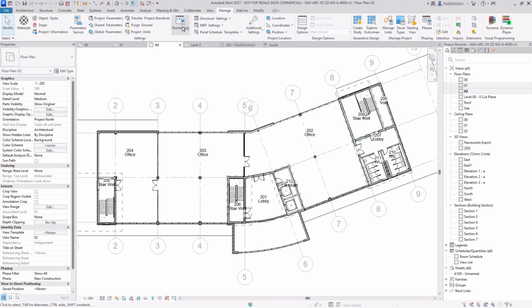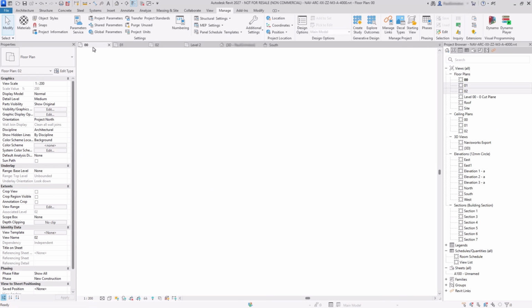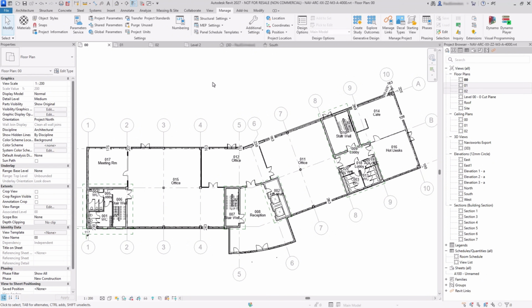Using the rule-based numbering there, when we place a room or any existing rooms, it will look at the level and then it will take the next sequential number. Now the one thing that we can't do is actually control the order of the numbers, as they will be done by creation order.